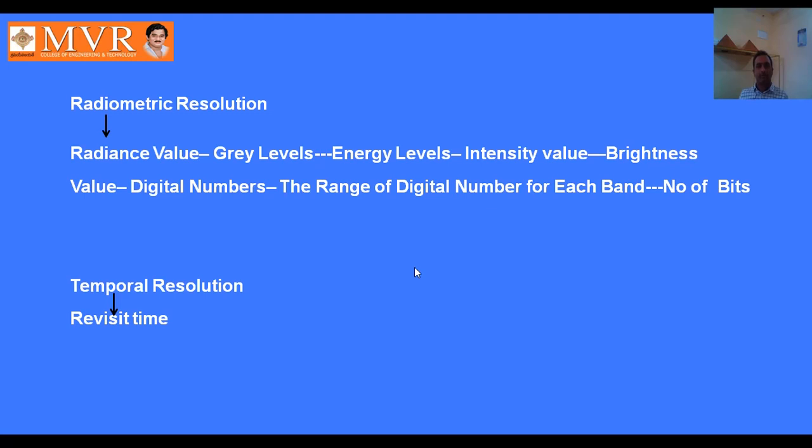Then radiometric resolution. Radiometric resolution concerns the radiance value or gray levels, energy levels, intensity value. The sensor records brightness values, gray values, which are the digital number. The range of the digital number of each band indicates the number of bits. Based on the number of bits, we can define the radiometric resolution. Then temporal resolution is the revisit time; based on the revisit time, the temporal resolution is high or low. These four are the temporal, spectral, spatial, and radiometric resolutions.